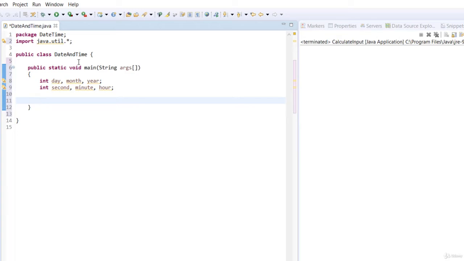The calendar we are going to use is going to be Gregorian calendar. So let's go ahead and put Gregorian calendar, and let the object be date equal to new Gregorian calendar. Okay, I hope that is okay. So now go ahead and put a semicolon at the end.